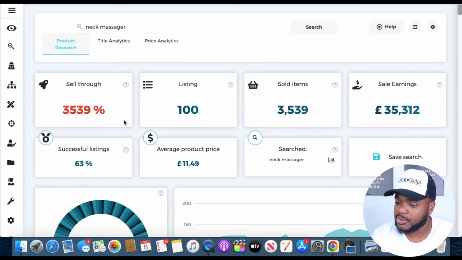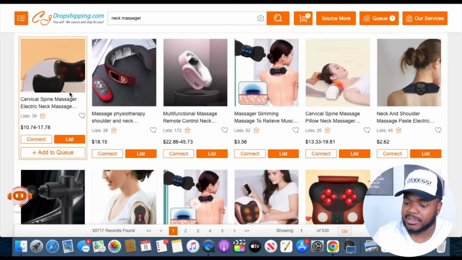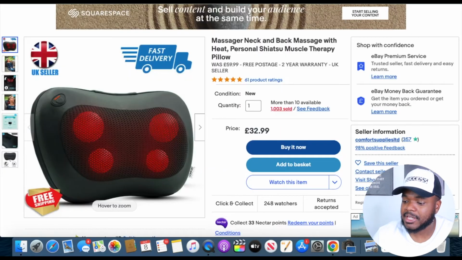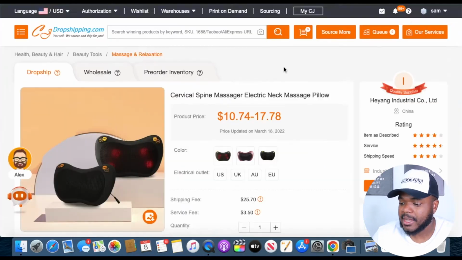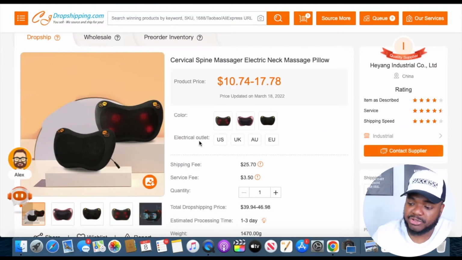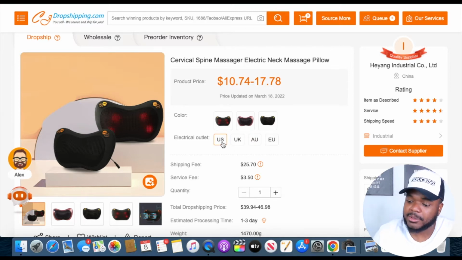Now, when it comes to seeing if I'm going to be able to find the item from a dropshipping supplier, the website that I like to use is CJ Dropshipping. I've already typed in neck massager, and as you can see right there, they've got the exact same neck massager that this seller was able to sell over 1,003 units of. I can see that they've got the electrical units for the UK as well, which means that if I want to sell it in the UK, the US or even Australia, I'm going to be able to do so.